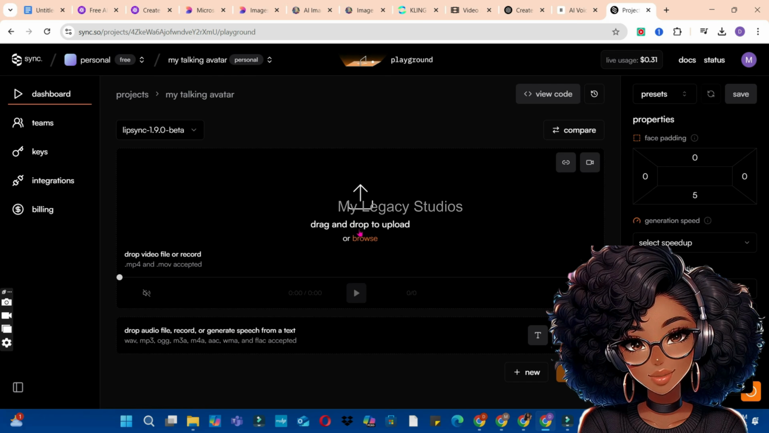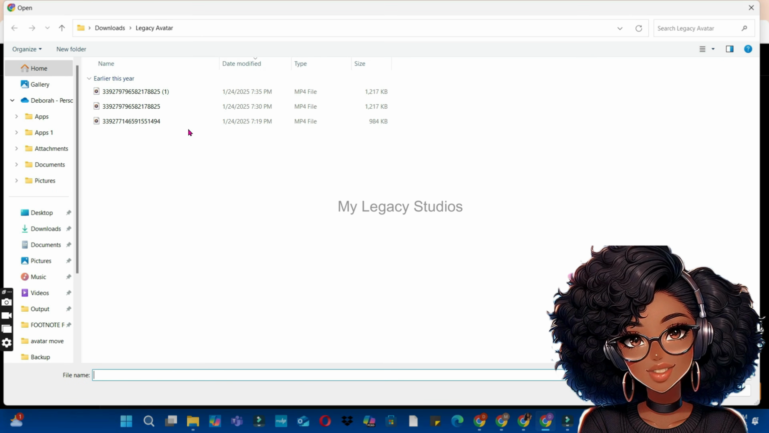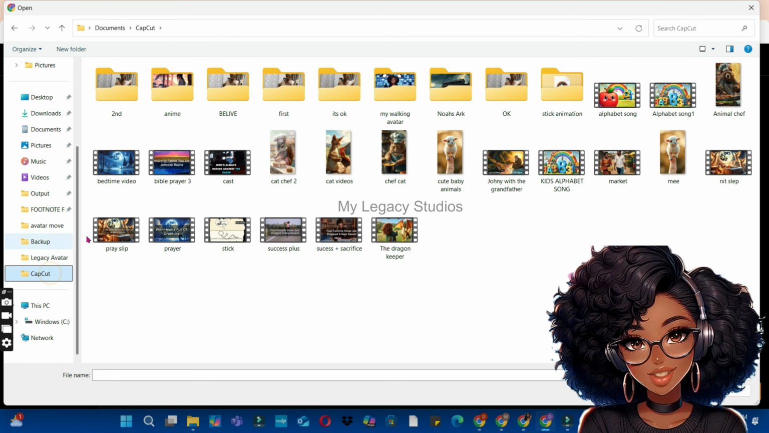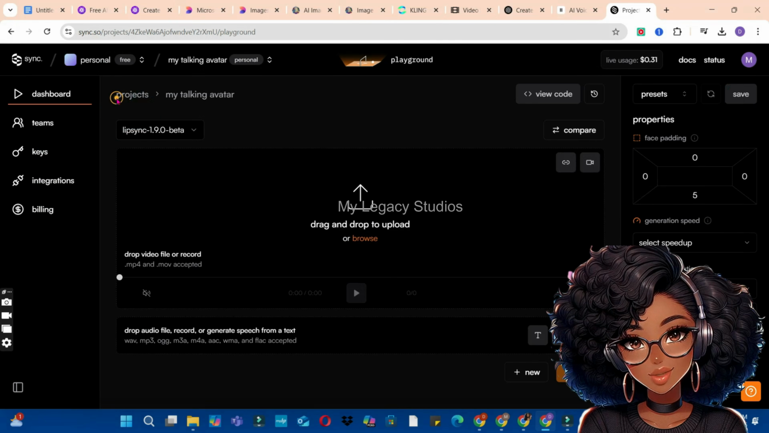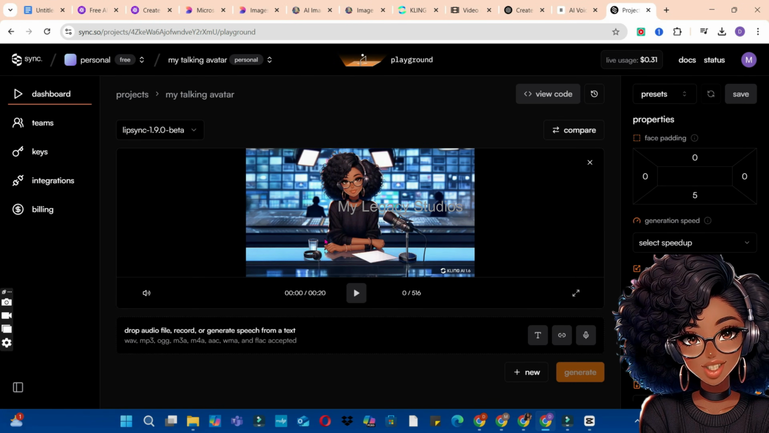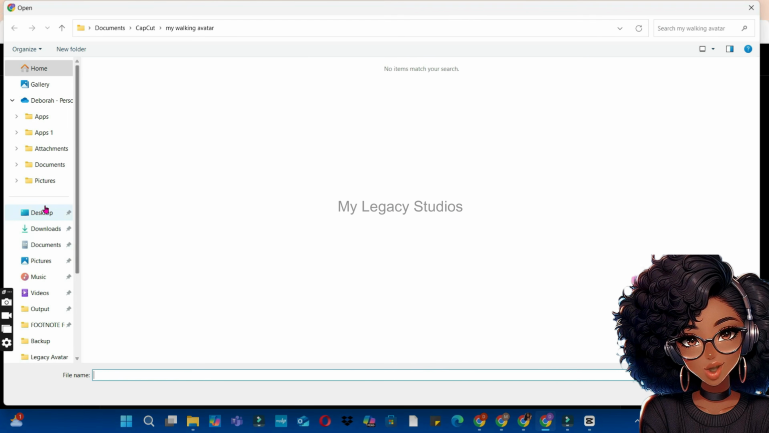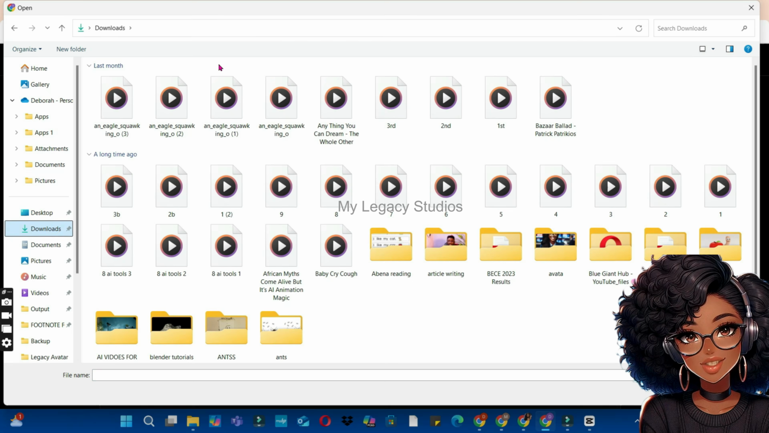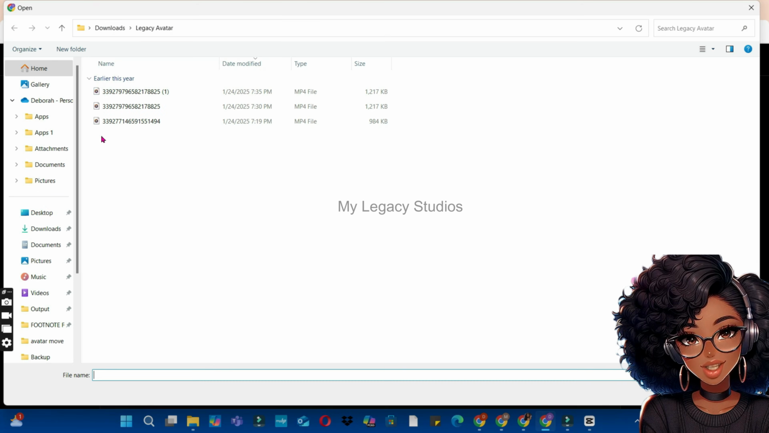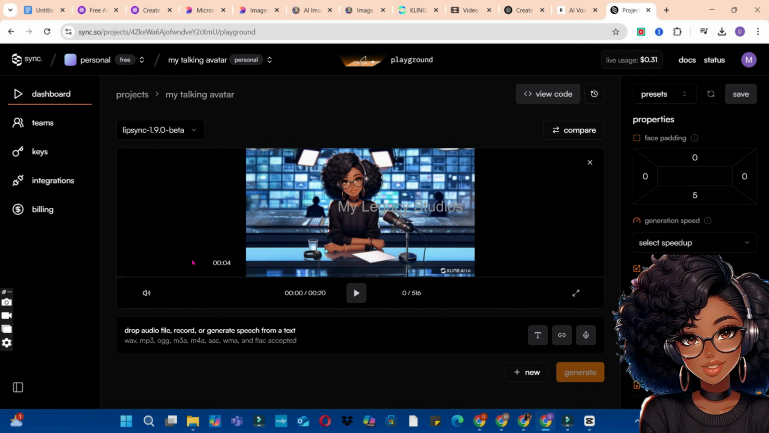So here we are going to click on the browse button and import the video clip that we organized or edited with CapCut. So go back to your computer and select the video clip. So this is it, select it and import it to synclabsai. Now we are going to add the voiceover that we generated using 11 Labs. You can also use a pre-recorded voice if you want to use your own voice, but this one we are going to use 11 Labs. So select the voiceover and import that to synclabsai.